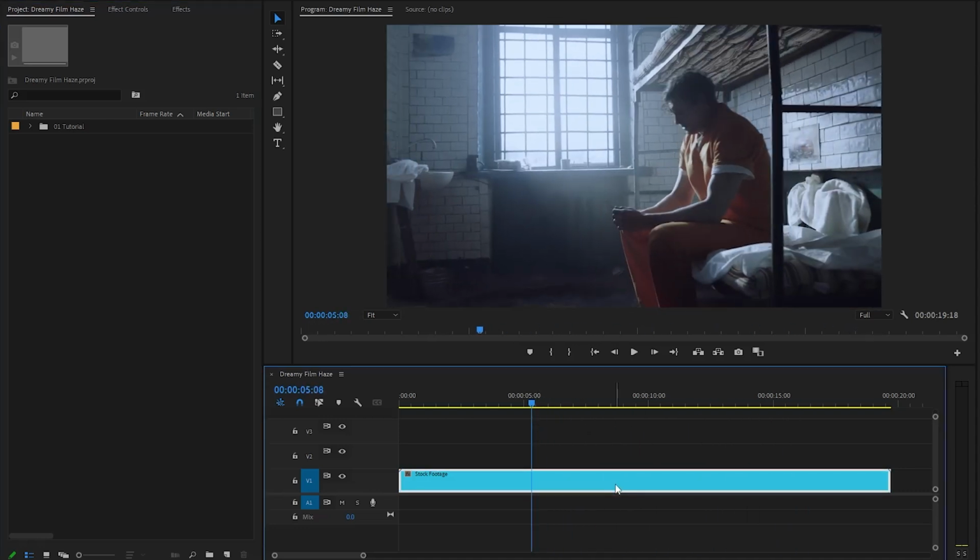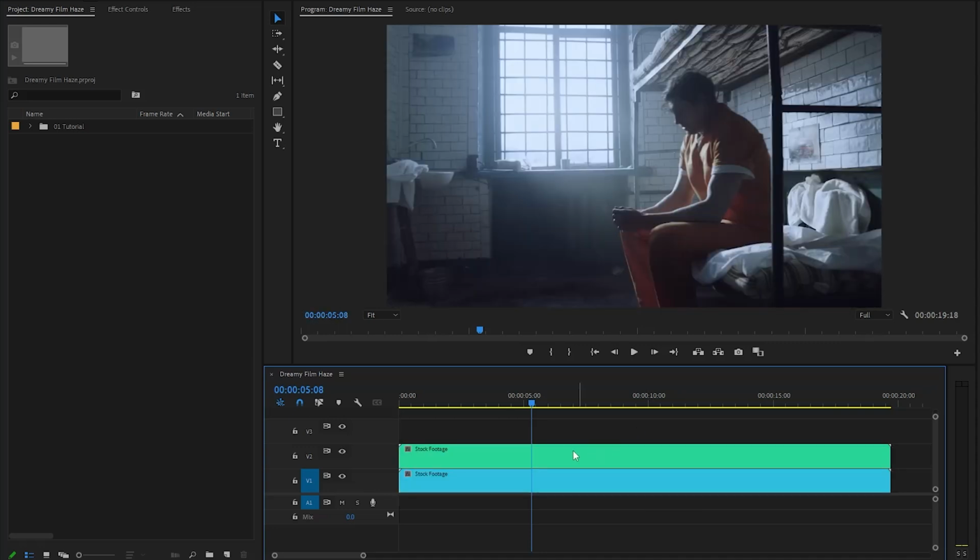Firstly, we have to duplicate the video footage one time. You can do this by selecting the video layer on the timeline, and then hold the Alt or Command key on your keyboard combined with the left mouse button. After that, drag the video one track above. Next, we have to lock the second video layer to invisible the top video clip.